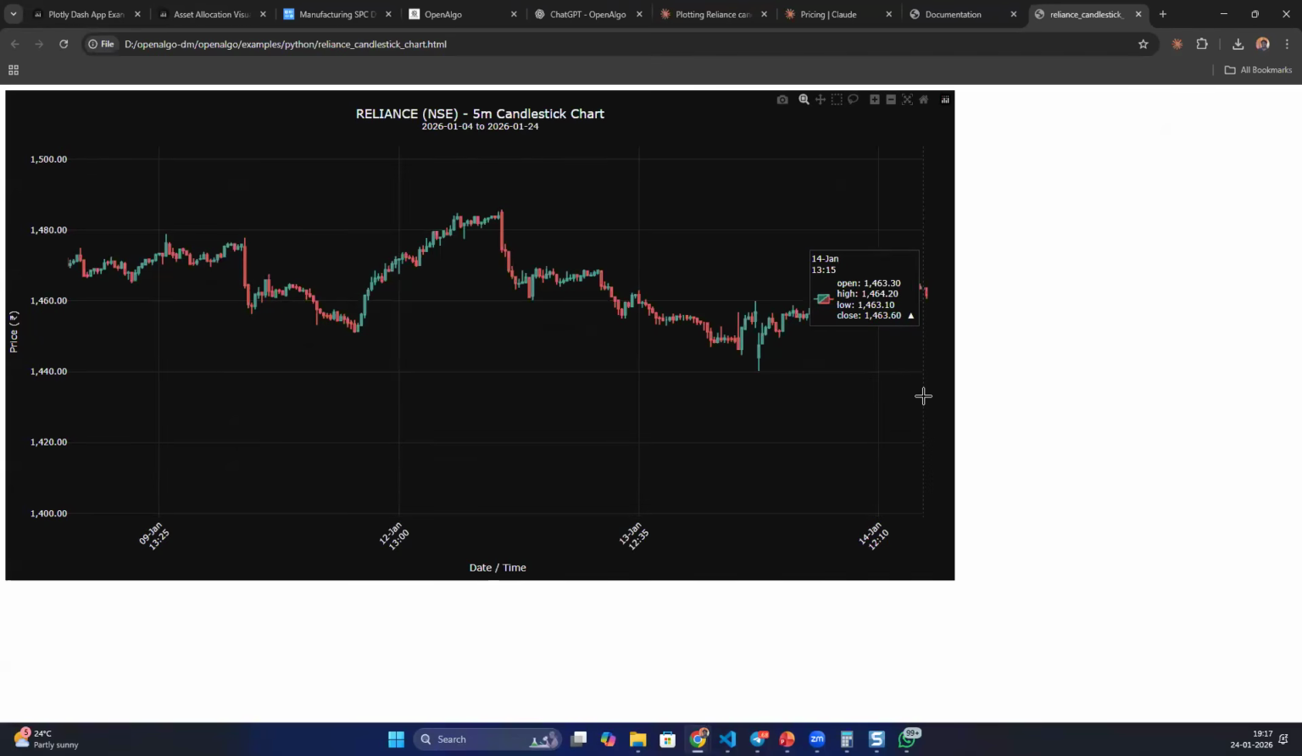No knowledge of Plotly, nothing is required. If you have knowledge of Plotly, that is definitely an added advantage. I'm not denying that, but that knowledge is no more required in order to plot a Plotly kind of chart. Simple things you want to do.